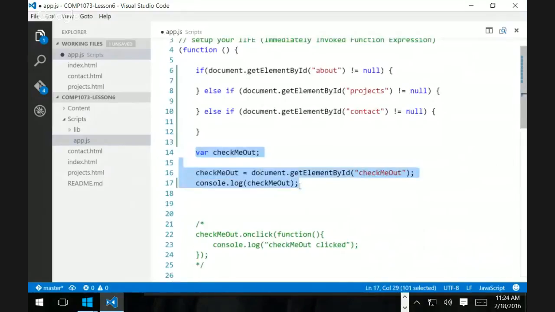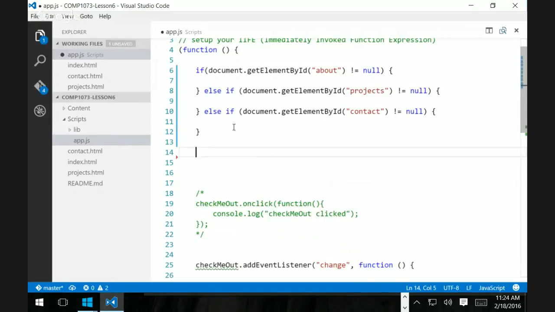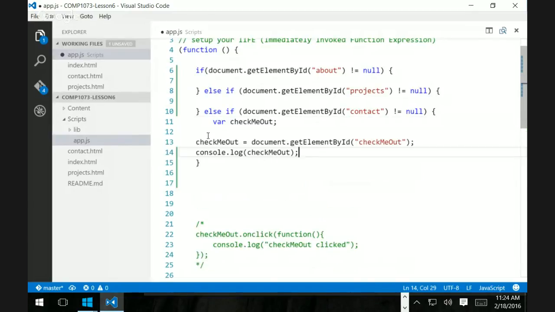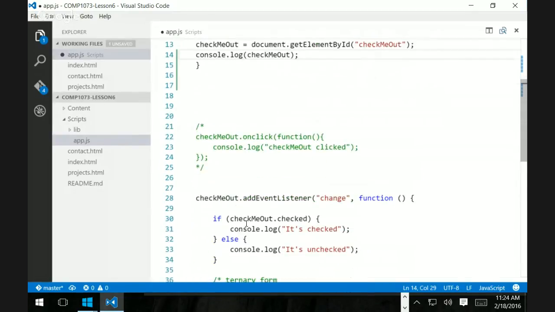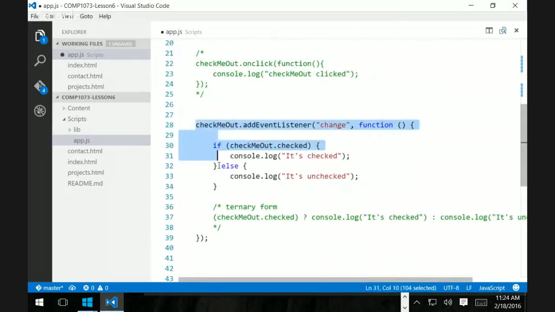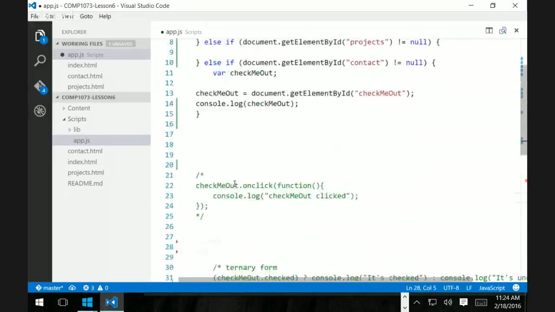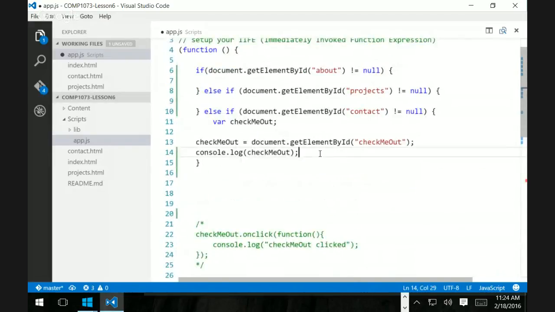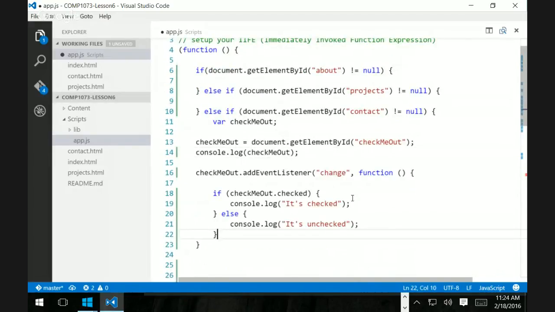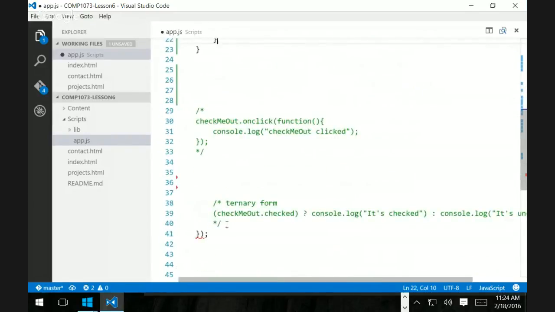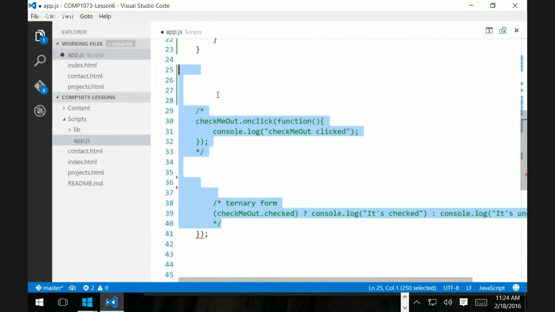but I only want this stuff, var check me out, to appear in my contact page. So I'm going to take this, cut it, and restructure this a little bit, put it in here. And I also want to take all this, right, this part here, cut it, and also put it in here, inside these braces, right? Now let's just get rid of all this stuff because you've seen it already, and fix any errors that I might have.